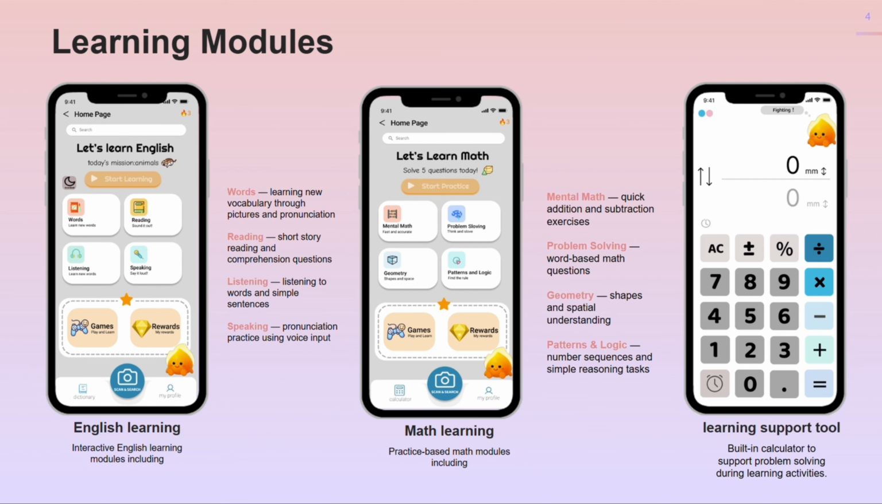For math learning, students practice different types of problem solving. Mental math focuses on quick addition and subtraction. Problem solving introduces simple word-based math questions. Geometry helps students understand shapes and space. We also provide a built-in calculator as a learning support tool, so students can check numbers while solving problems.